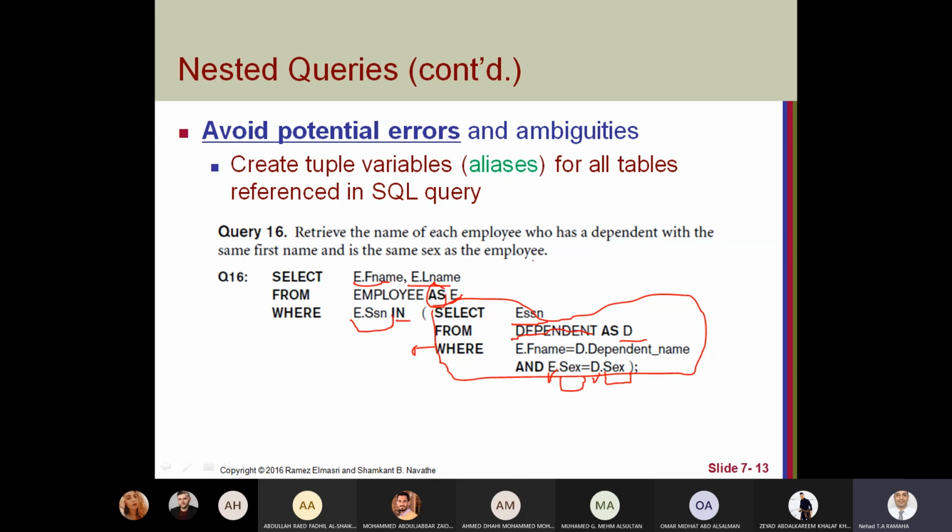Is there a simpler way to write this query? Yes, actually, writing this as a nested query is not necessary here.